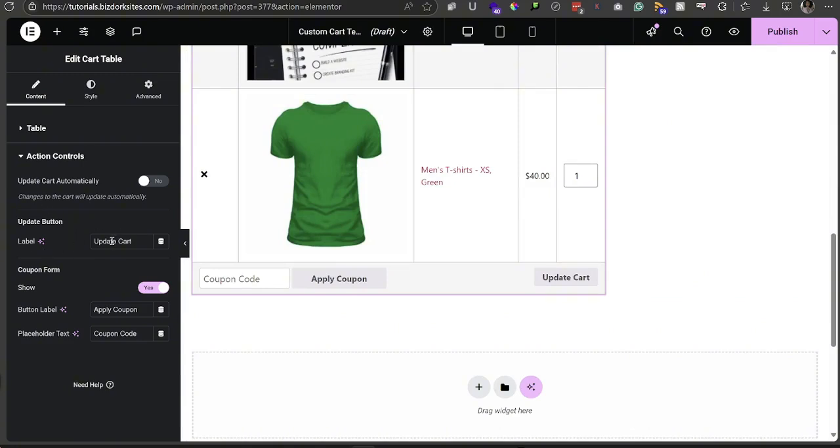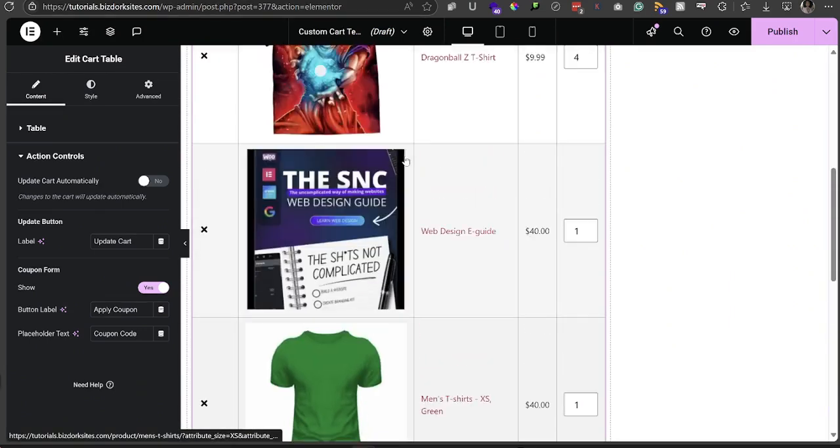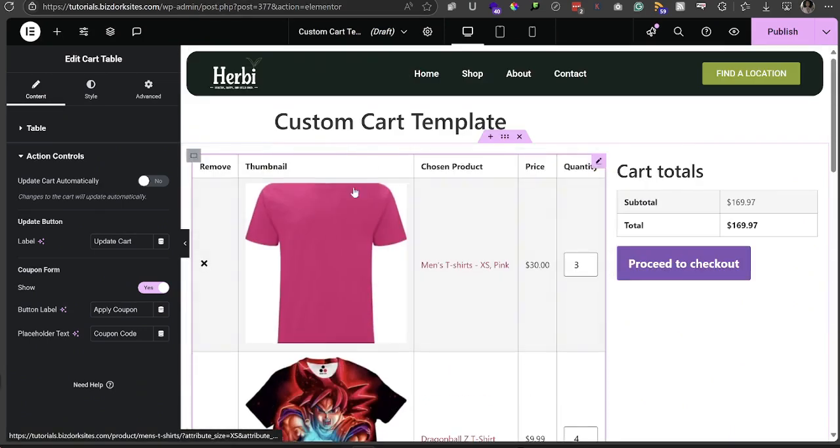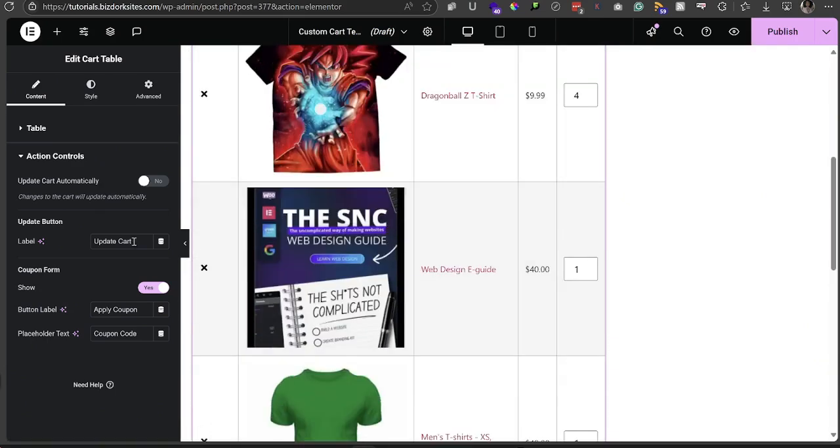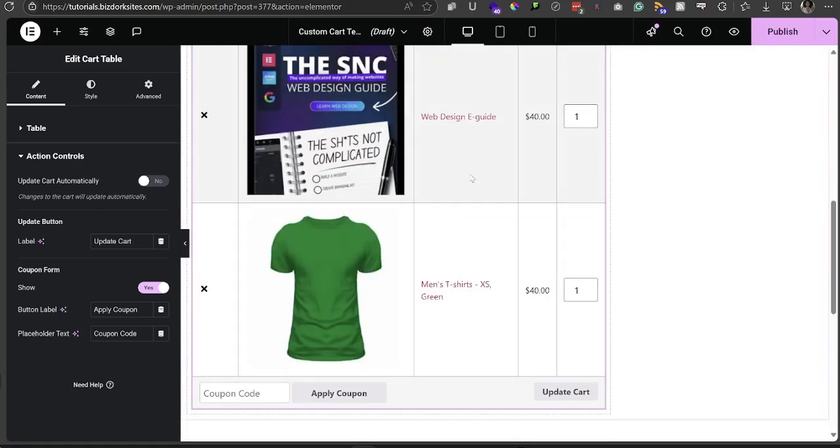You can even change the label. So it can say update cart. You can say update pieces. Let's say you only sell clothing. You don't have to say cart. You can say update your pieces or update, you know, your basket. Whatever verbiage you use on your website, you can do that again right there.